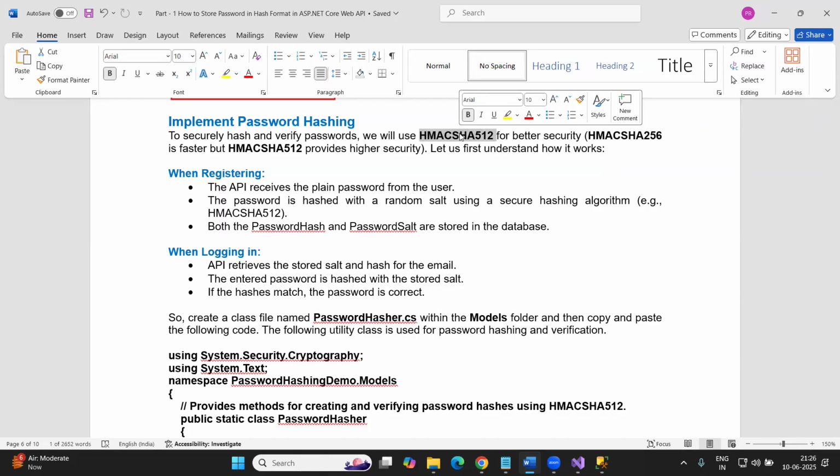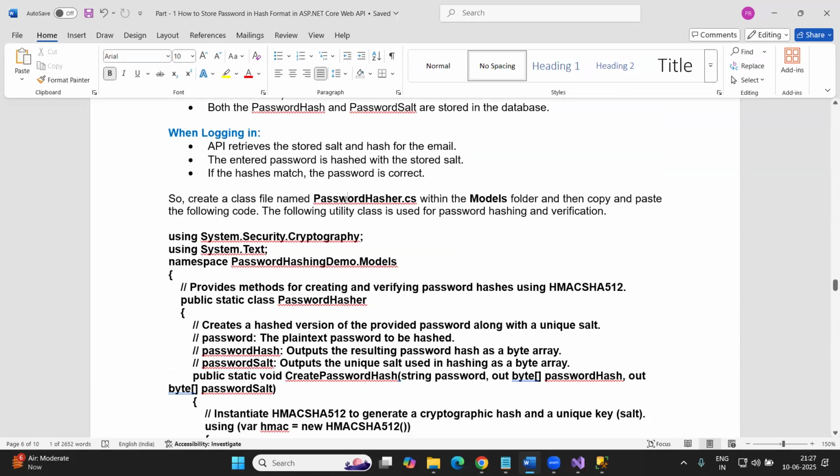So what is your main objective? If you compromise the security and give more priority to performance, then you can go with SHA-256. But if you are giving priority to security over performance, then you have to use this one, right? So let us proceed and see how we can implement this password hashing in our application.